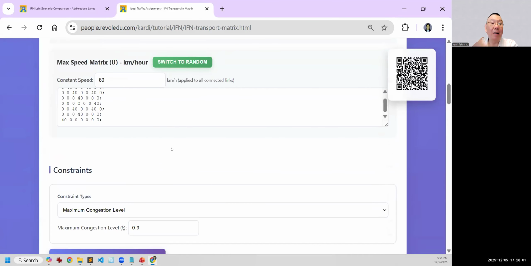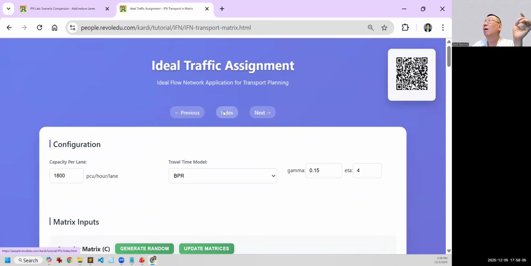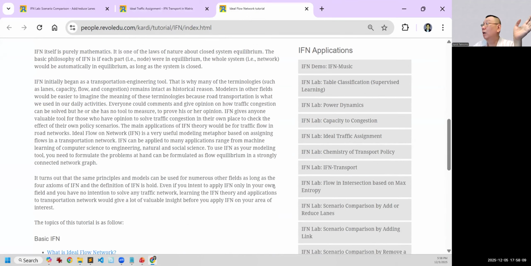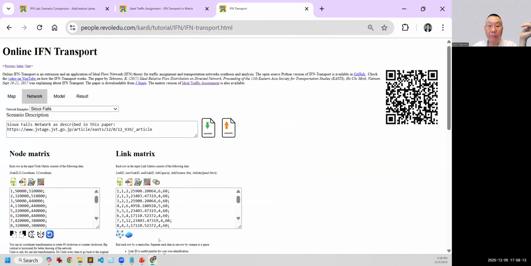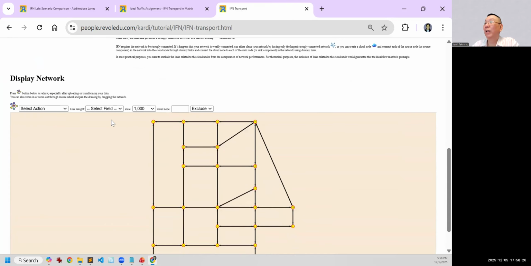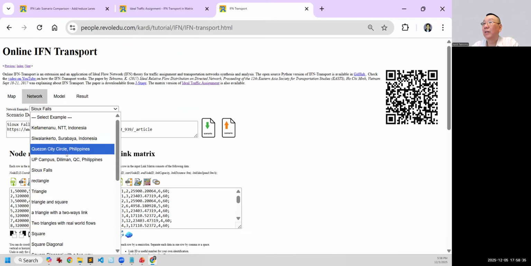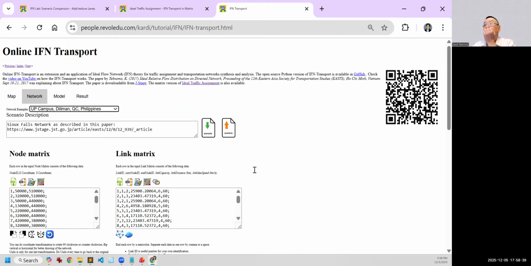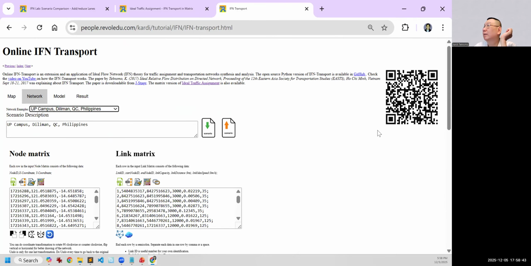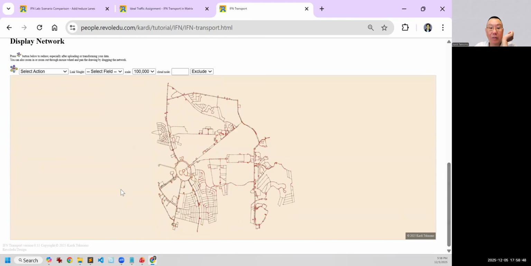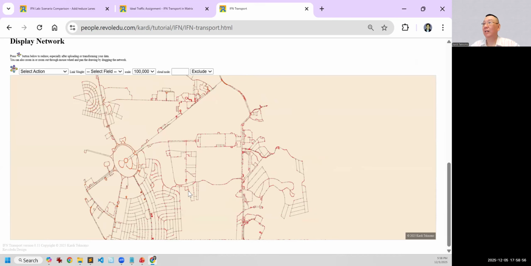If you don't like matrix form, you can also go to the actual IFN transform. This is the same computation but different format. Here I have the node, I have the link matrix, and then you can see the network. You can even change the network into something else. For example, this is near UP campus. These are the network. This is the QC circle. I think we are inside the campus. You are around here.